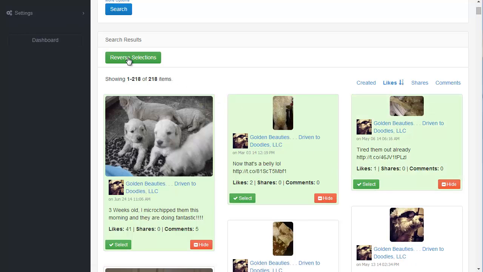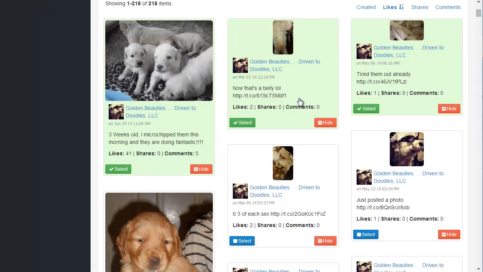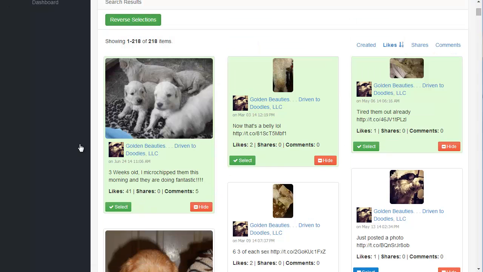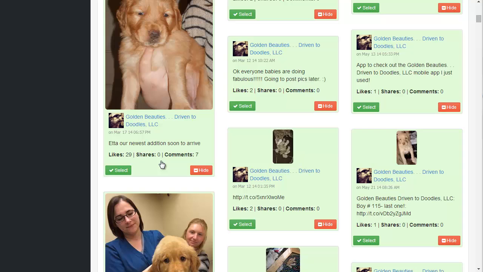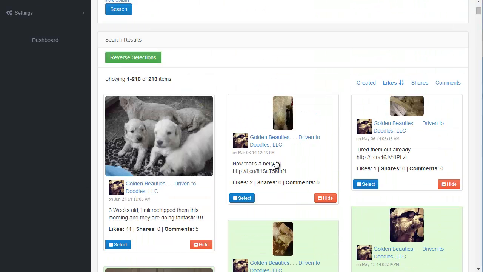You can also click this reverse selections button. What that's going to do is exactly what it says. It's going to reverse what you selected. So if you've selected these three and you click it, let's see what it's going to do. Okay, so it took a minute. I'm not sure why it took so long, but it selected everything except for those three that I selected.